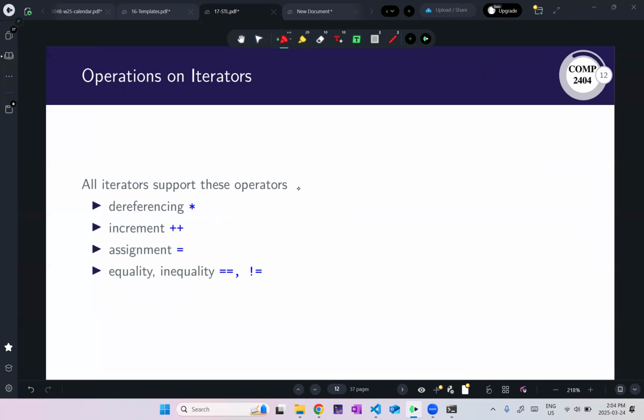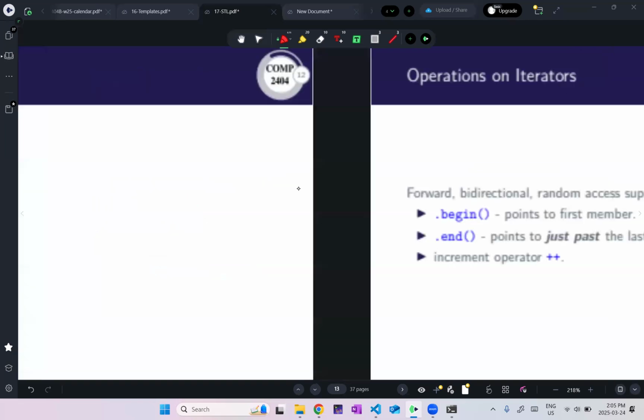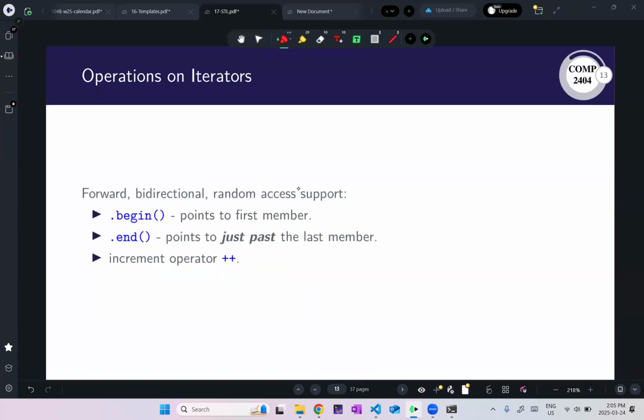All iterators support these operators, so I can dereference it to get the underlying element, value, variable, whatever. I can use the increment operator and the assignment operator. I can assign it a value. Equality and inequality for testing, so I can do my little for loops on any iterator. Forward, bidirectional, and random access also have these. Not so much the stream iterators, which we're going to see in a second.